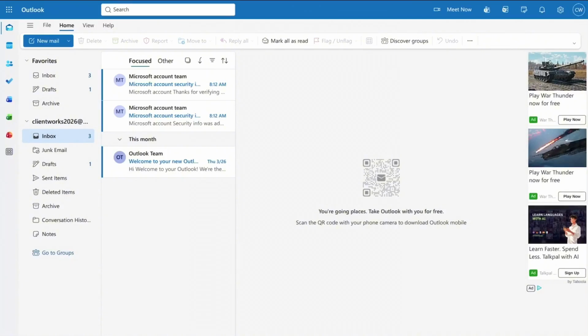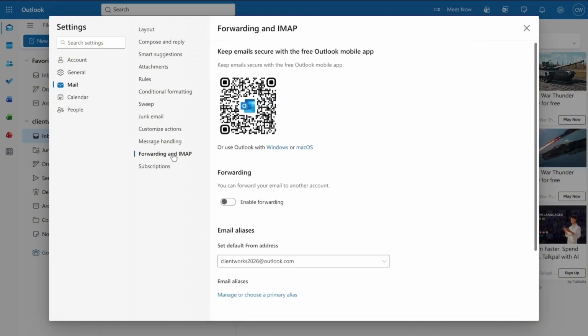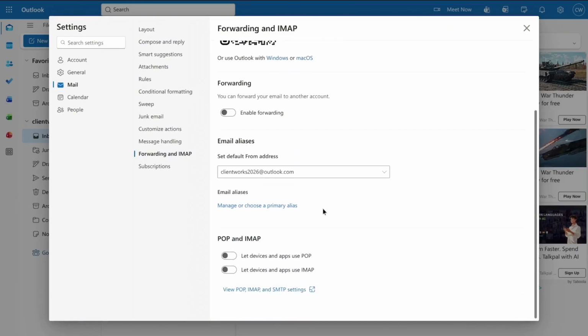To begin, go to Microsoft Outlook and log into your account. Once you're inside your inbox, look for the settings icon, usually a gear icon, in the top right corner. Click on it. Inside the settings menu, go to the Mail section. Now look for Forwarding and IMAP, sometimes labeled as POP or IMAP settings. Click on it. You'll see options for both POP and IMAP.